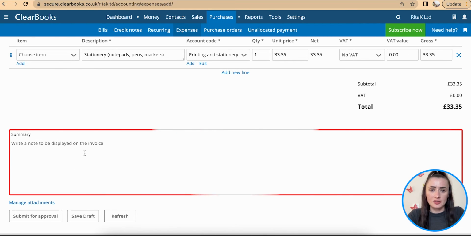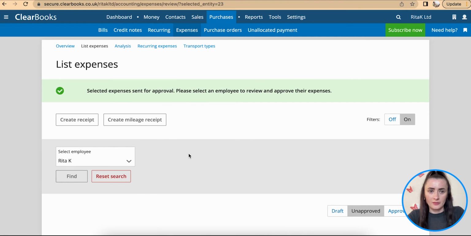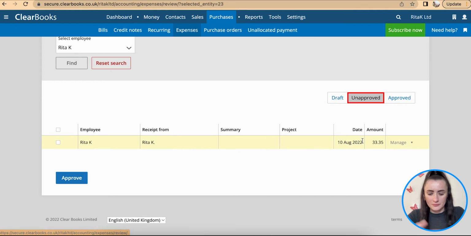Okay. Summary, you can add additional notes. We can submit for approval. We can save as a draft or refresh. In my case, I will submit for approval. Okay, so this entry is currently under approval.